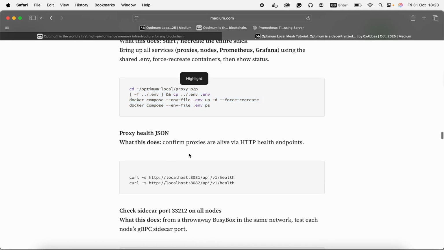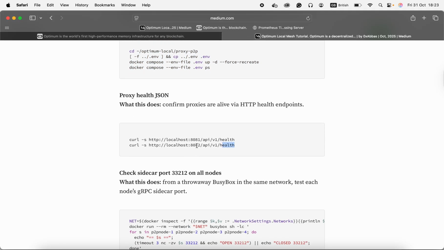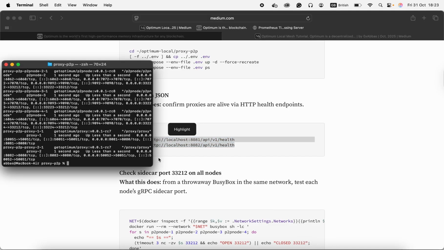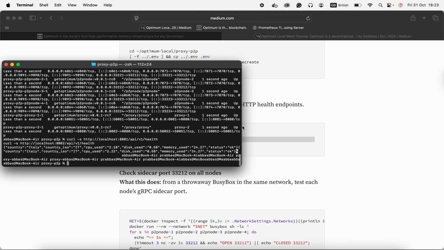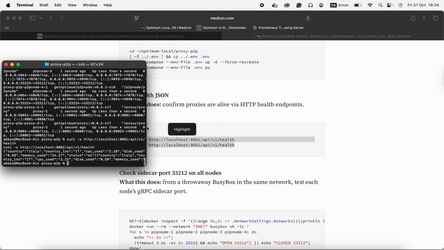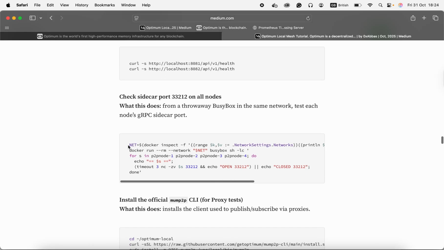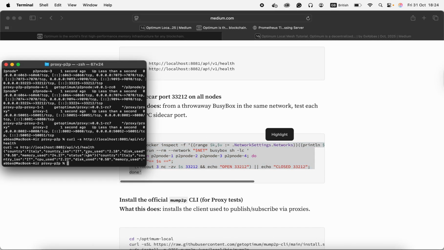Next stage, we can run this as well. It will basically show the proxies are alive via the HTTP endpoint. This will show my CPU, disk used, memory used, etc. And then we will copy paste this part of the code.